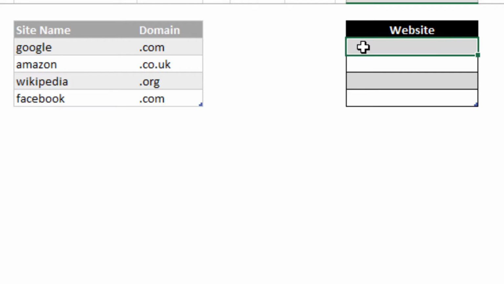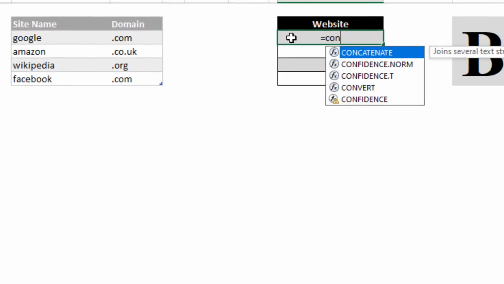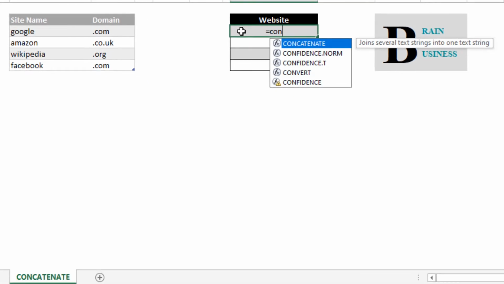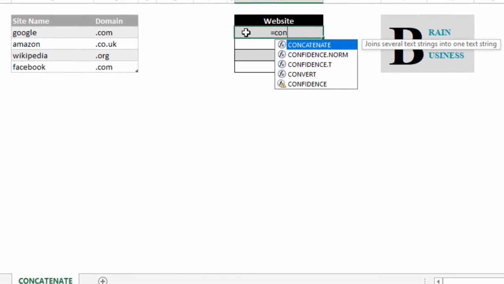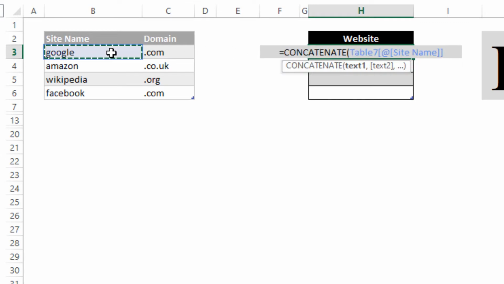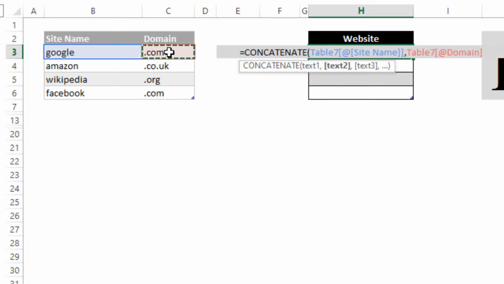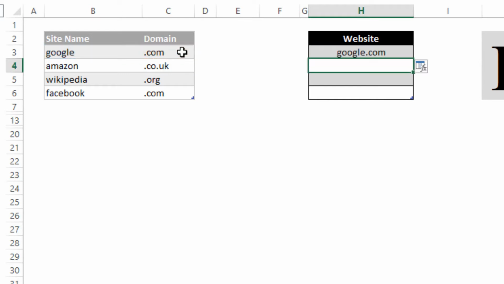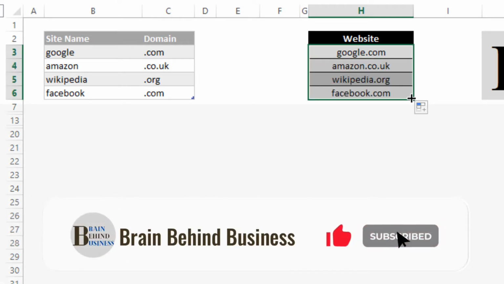So we'll use our formula which is concatenate. So we'll press equals to CON. You can see it on the top, so you will press tab or enter full formula. I will press tab. Now I have to select the cells I want to merge, so I will select my cells. So first cell will be this B3, then comma, and then this, and enter. You can see formula has merged both, so now we have to drag it. You can see the proper website names.